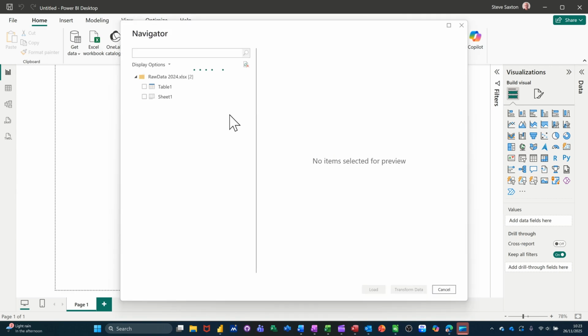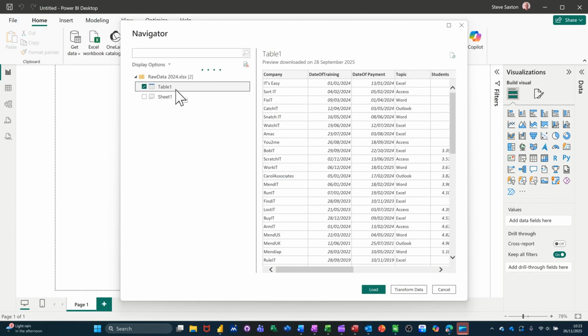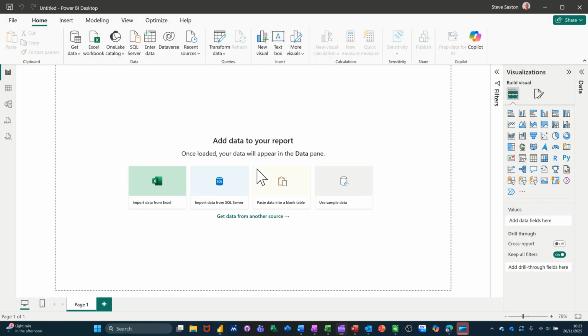So once this navigation window opens, you basically select the table that you want. There's just one table here, table 1. It loads the data to give you a preview, and then you have these two options at the bottom to load it straight into Power BI if there's nothing wrong with that data, or to click on transform, which I'm going to do, which will then open the Power Query Editor, which is the same editor that you get in Excel itself.